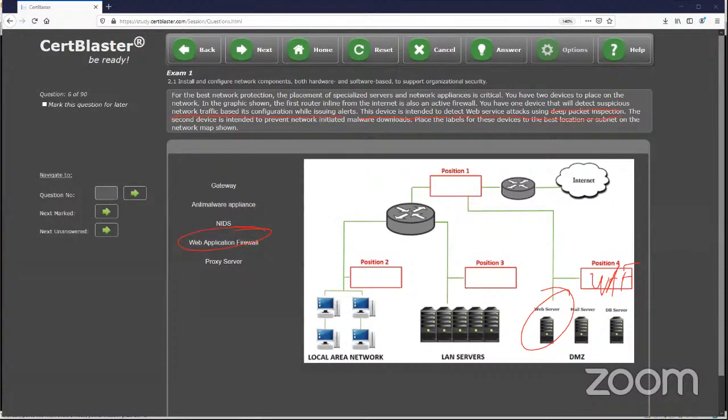Okay, so the next one we're looking for. So we got one, right? Let me move this over here. So the next one, what are we looking for? It says, prevent network initiated malware downloads. Now, what is going to prevent network initiated malware downloads? Anti-malware appliance. Okay, on position 2.